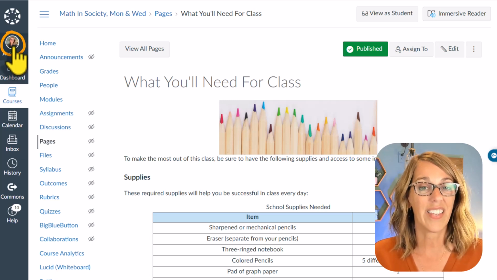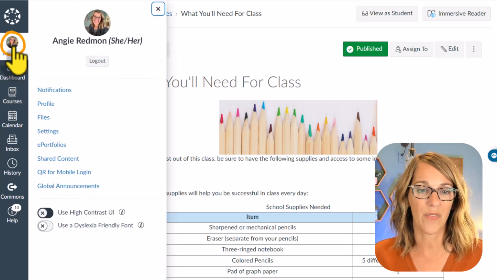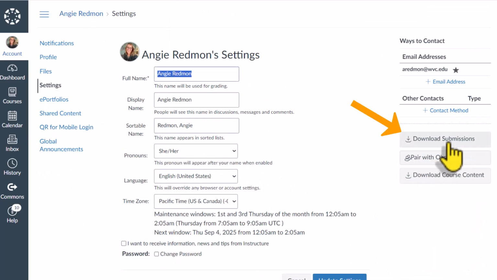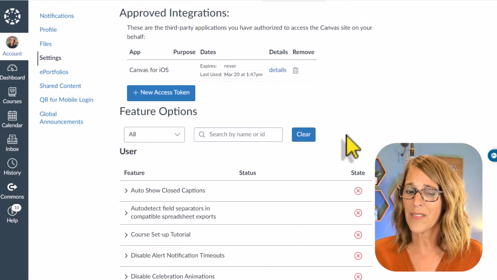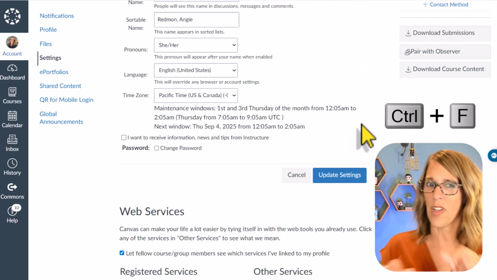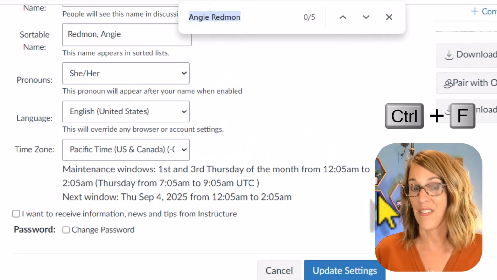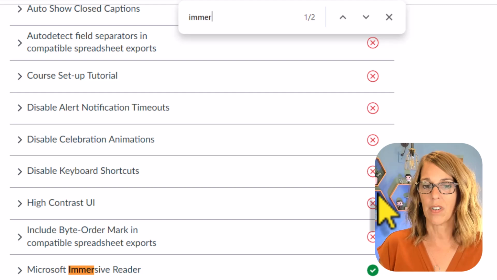We're going to click on the account avatar. So we're going to click on account over here on the left, and then we're going to choose settings and then edit settings. There are a lot of these, so I do a Control F to find, so Control F. On a Mac, it would be a Command F. And I'm looking for immersive.